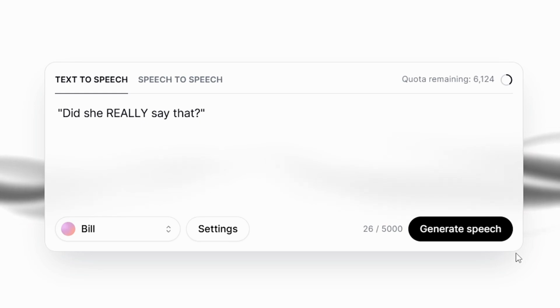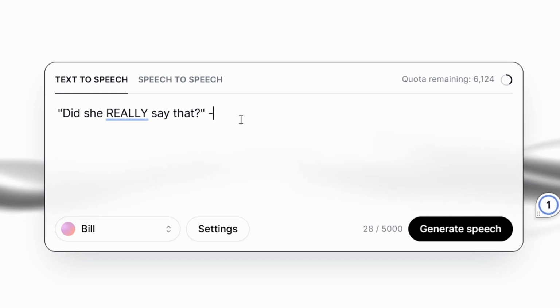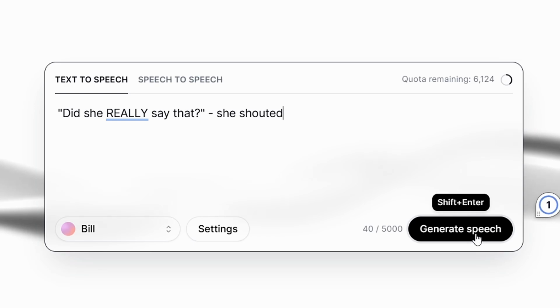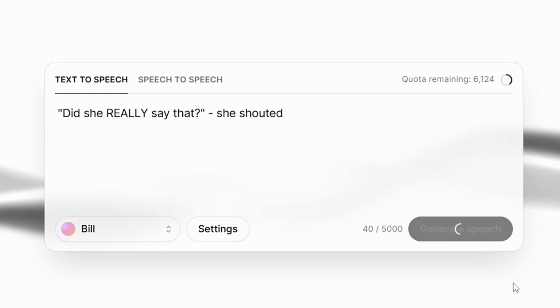Next, use a hyphen to connect this phrase with the command specifying the manner of speech, such as "she shouted." Here's how it should be formatted. "Did you really say that?" she shouted. Now, let's listen to how this sounds initially.